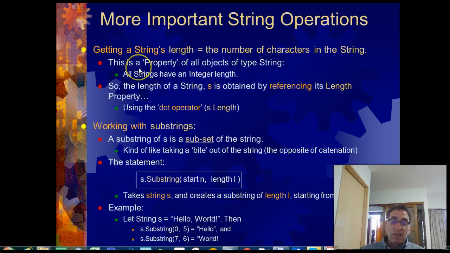And then working with substrings. A substring of S is just a subset of the string. For example, suppose we have this string, "Hello, World", and we assign it to the variable S. And if we write S.substring, that's a method for S, but anyway, it's like a function for S.